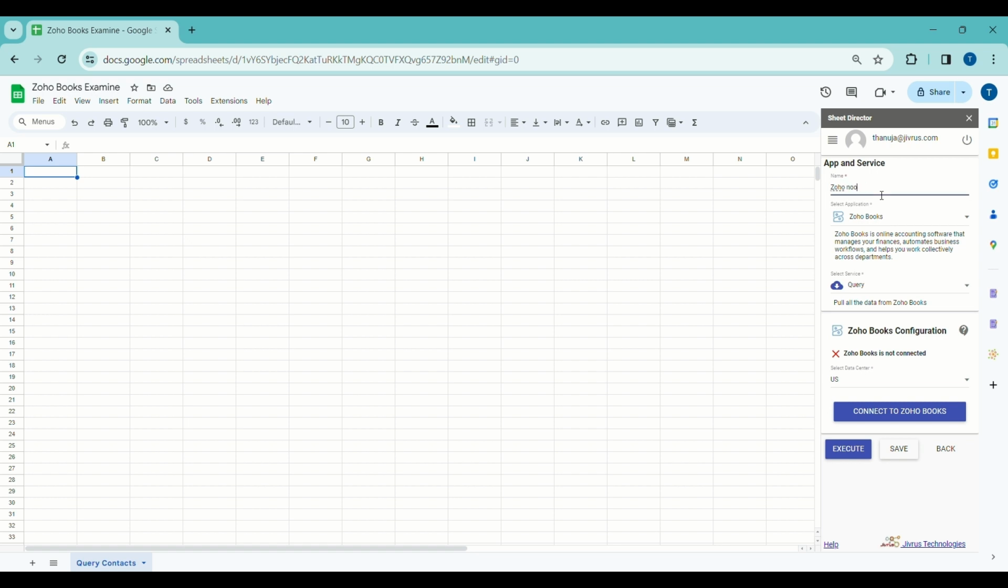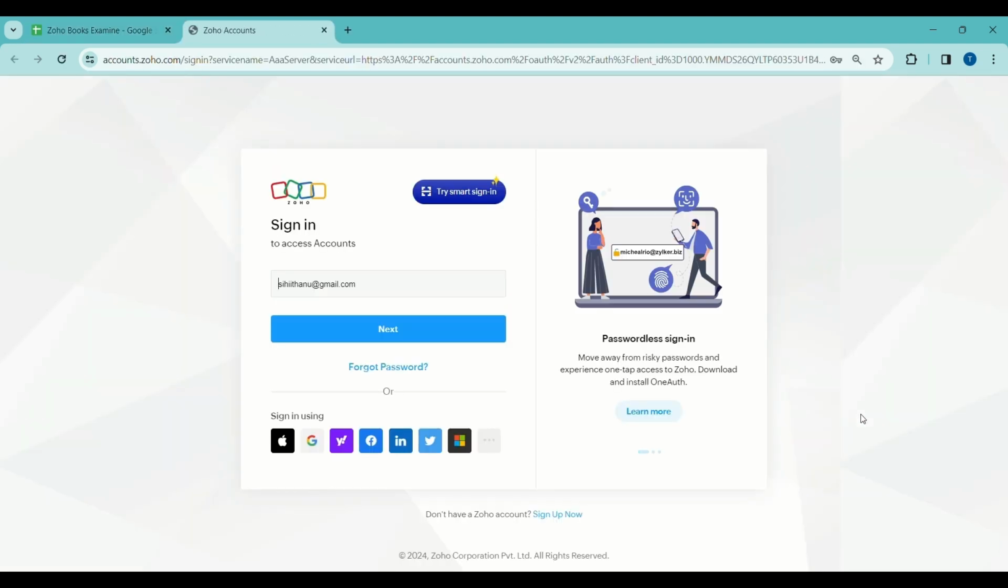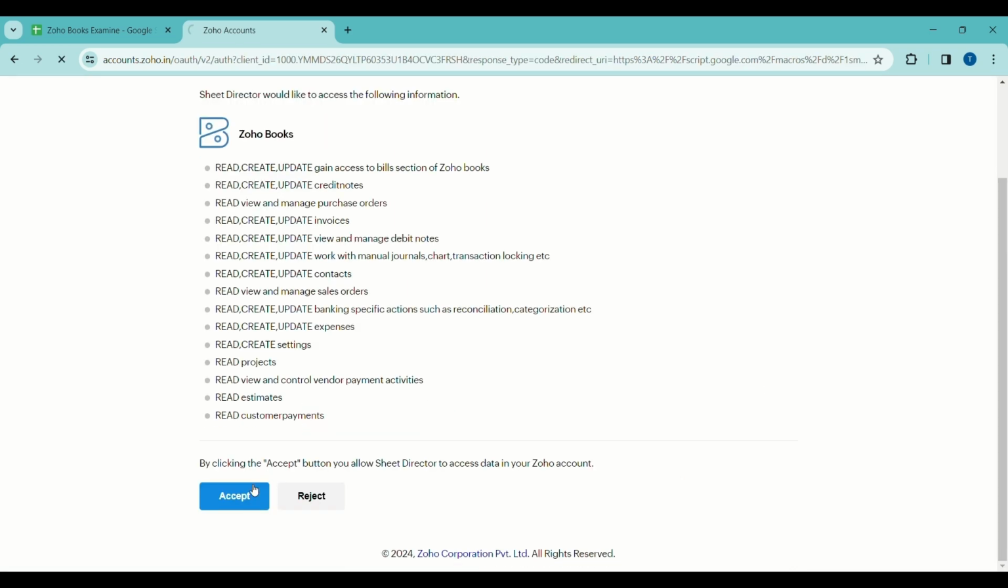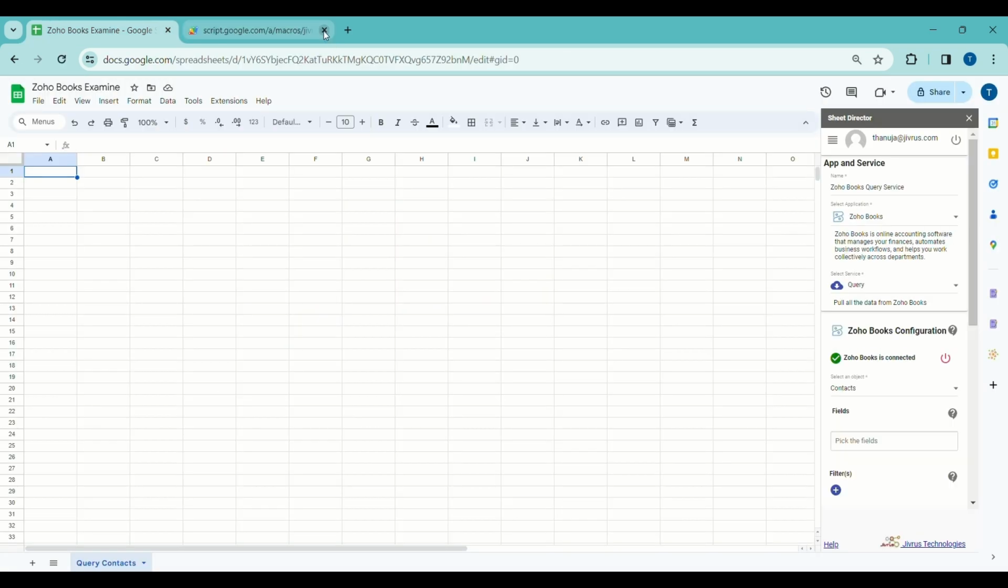I will name the service as Zoho Books Query Service. I'll then choose the service named Query, which gets the data of selected objects from the Zoho Books. Let me connect to Zoho Books. Zoho Books is connected now.